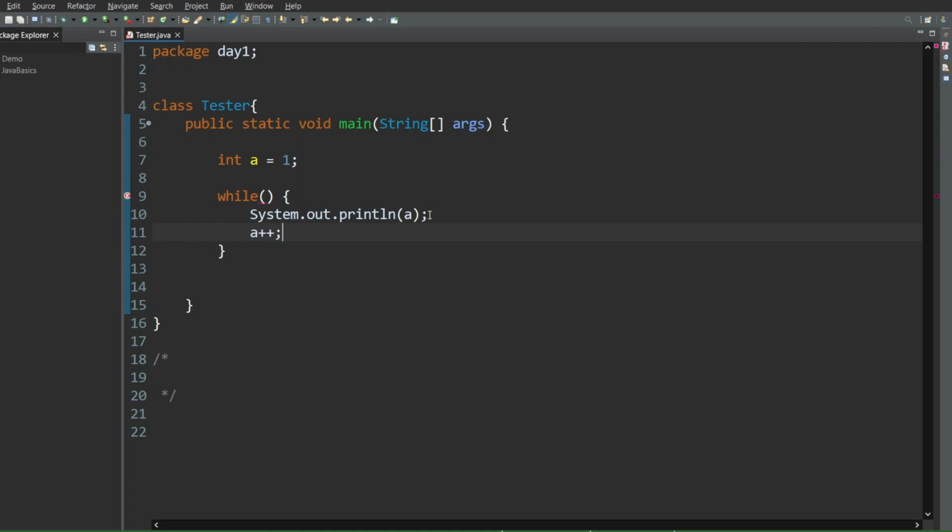Till when do you want your looping statement to get executed? I want to print it till 5. So for values of a less than 6, or less than or equal to 5, whatever you want, you can give it. So I am giving it a less than 6. At first, what is the value of a? At first the value of a is 1. So what the while loop does is check if the value of a is less than 6.